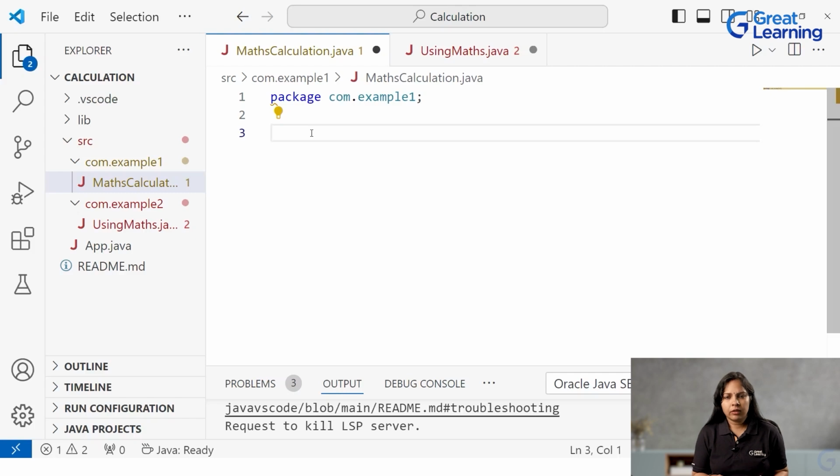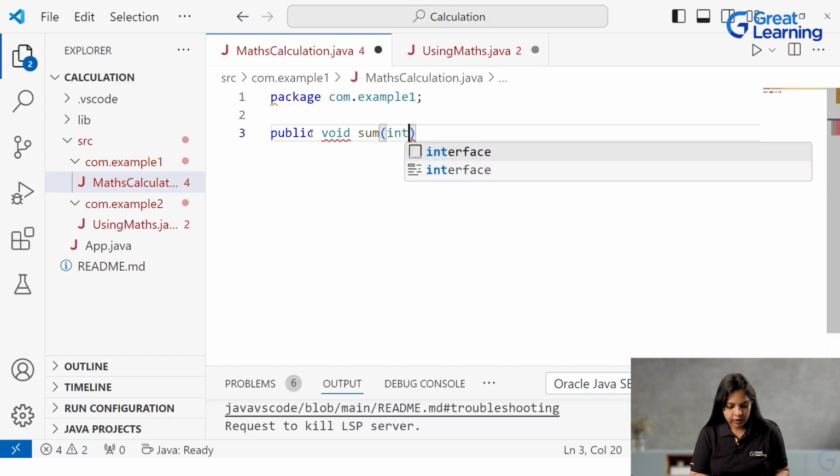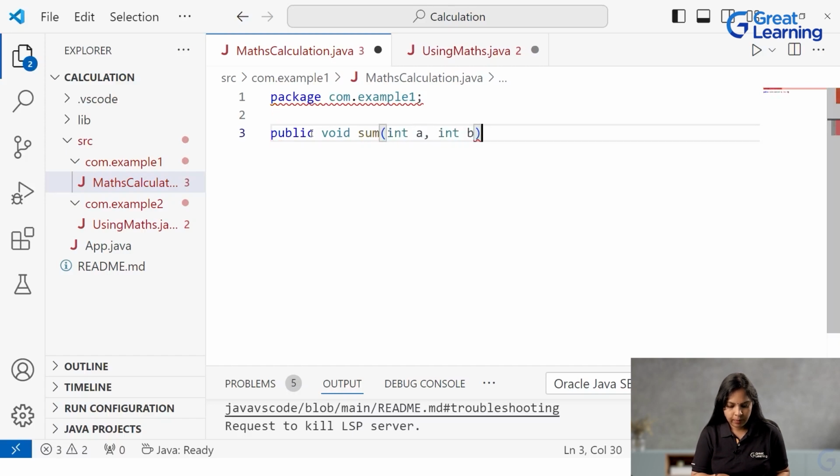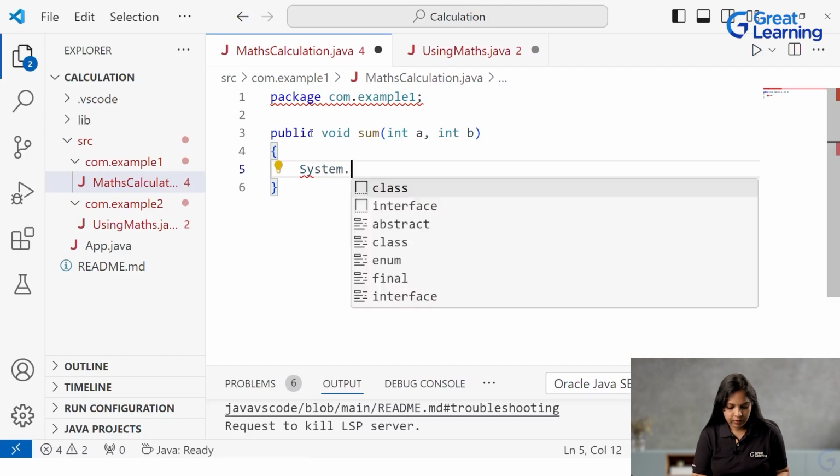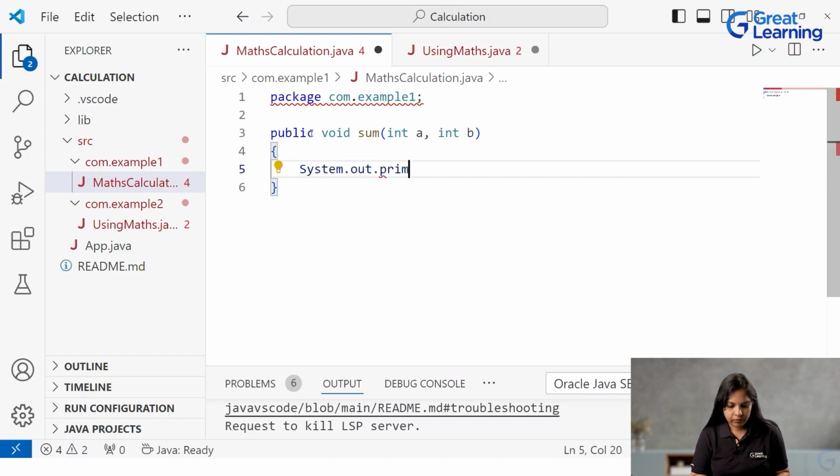Here I am going to define a method which I will be calling in a different package. So let me quickly define one method for you. It is public void sum, int a, comma, int b. Then I'll print it here: "Sum of two numbers is", a plus b.